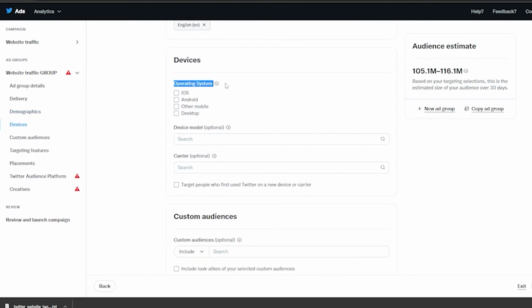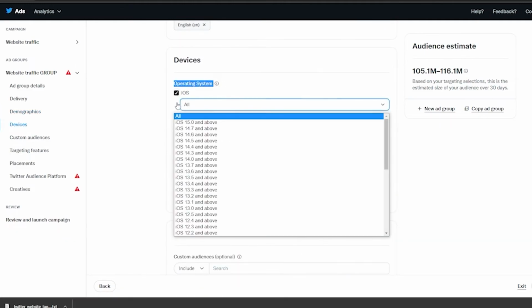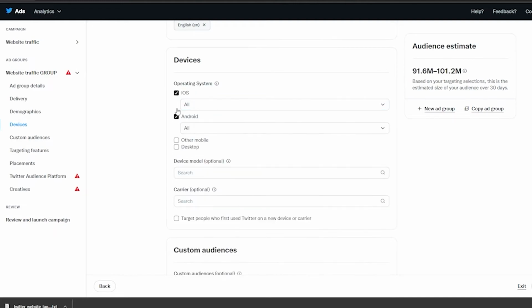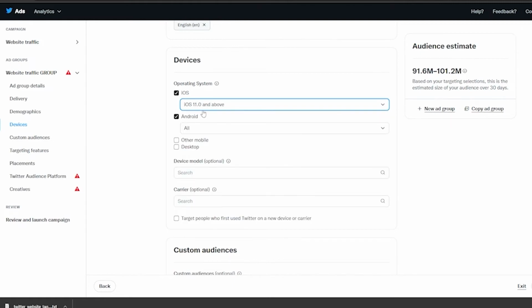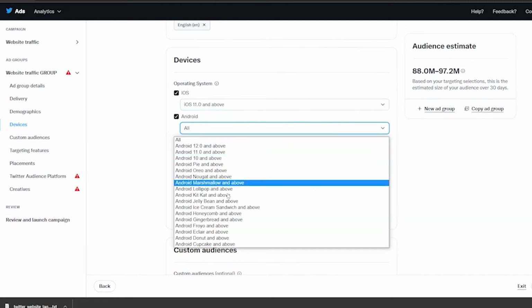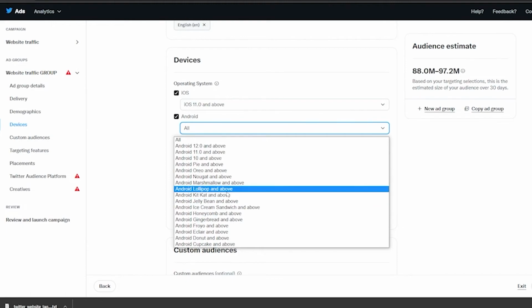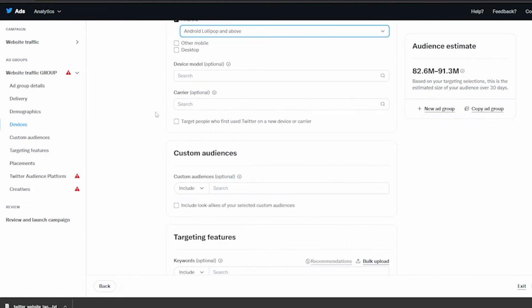Then you have devices and operating system. So we're going to choose iOS over here, and Android as well. For iOS, let's say iOS 11 and above are going to be shown this ad. Same goes with Android. I want to say Lollipop and above. There you go. And once that's done, you are good to go.